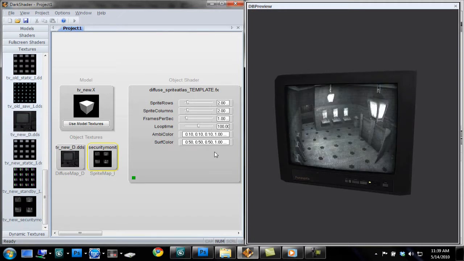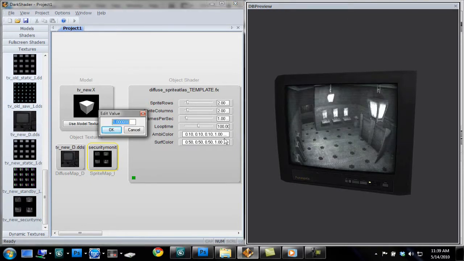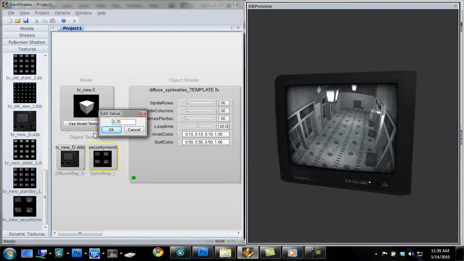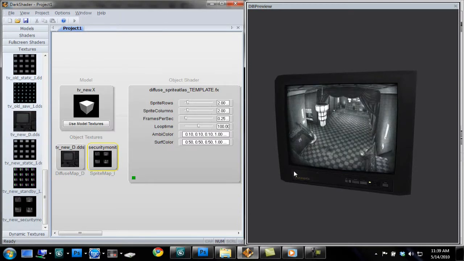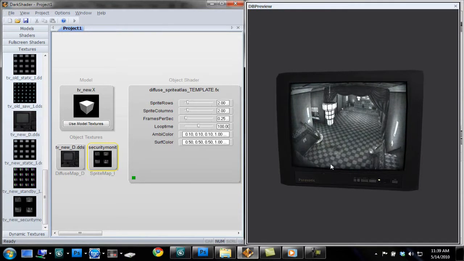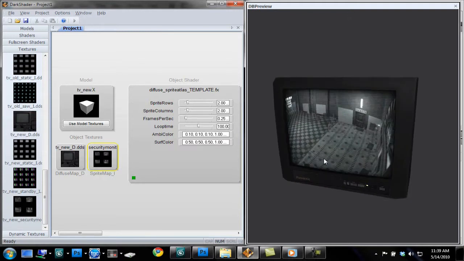It's going too fast for what I like right now. Let's lower this frames per second to something really low, 0.25, less than 1. That means it's only going to change frames every 4 seconds. So in your level, it kind of looks like a security monitor. It's flipping through different cameras. And all I did was take some different screenshots of the level.